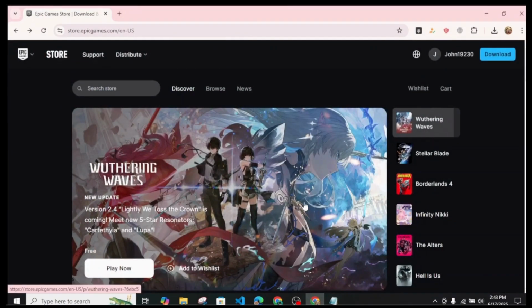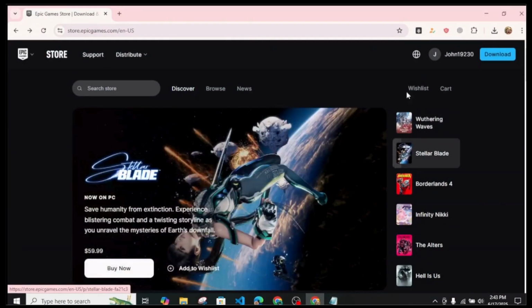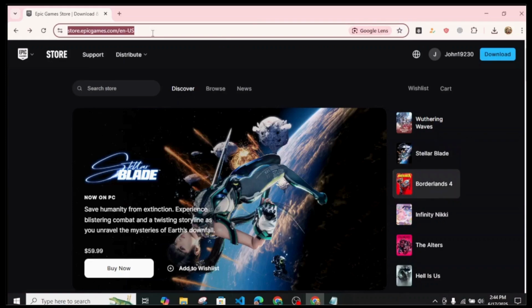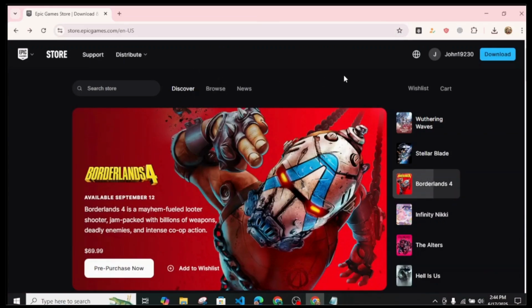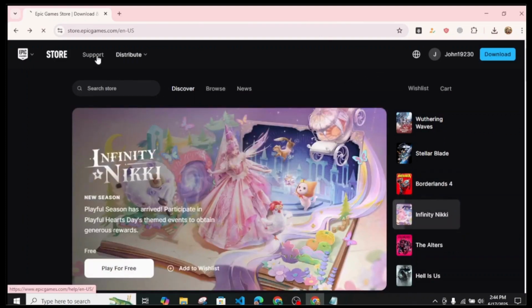If you're also facing such an error or issue whenever you are trying to log in with your Epic Games account, then here's what you need to do. First, just head over to the official website of epicgames.com, and once you're inside here, if for some reason you cannot sign in, then just head over to the support section from this web page over here.